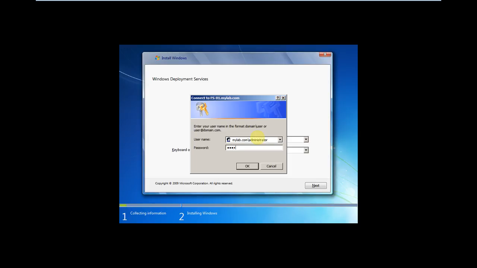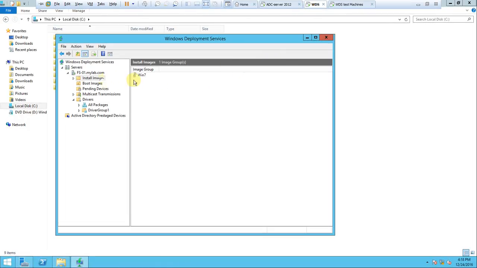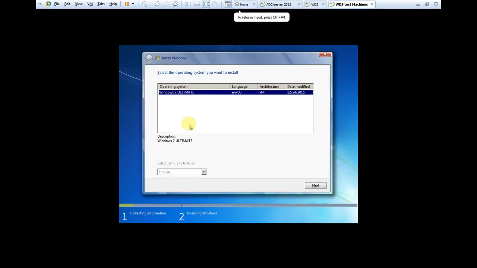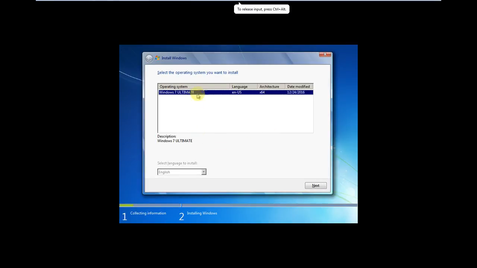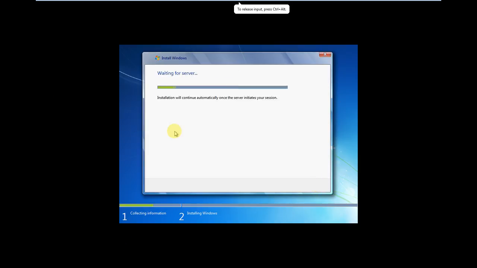See, so it is asking for the Ultimate, right? If you look at the WDS server and go to the image here, this is the Windows Ultimate image, right? So it's showing this is available. You want to install? Yes. And English is default. Click next, and here choose the hard disk you want to install and click next. The installation process will start. Same as the way Windows 7 is installed through media, the same thing will happen, but it's more secure than media, right?